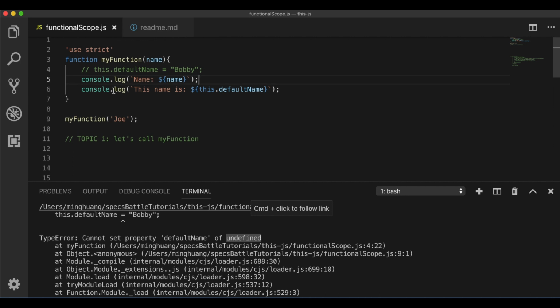And then we have console log here. This is not gonna work as well because, like I said, it's undefined, because we are only calling the function. We are not wrapping it or assigning it to an object. We're not calling it against an object. There's no object in this file right here in strict mode.